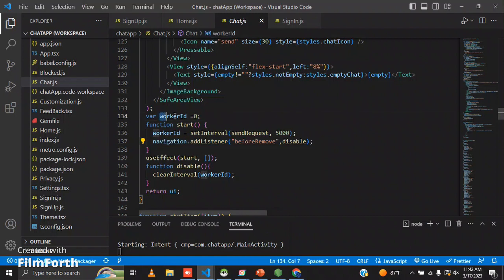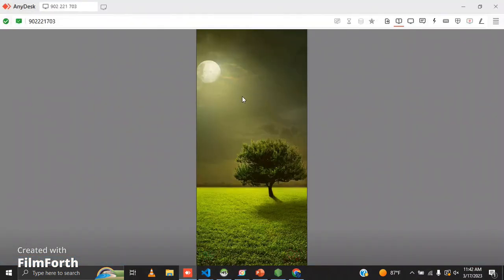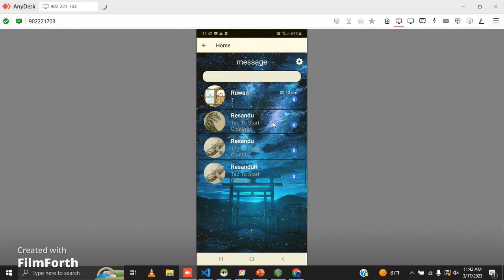So what I have done in here is put a variable called work ID equal to 0, and the next time the start is called, after 5 seconds, there's a set interval too, and I assign it to work ID. But before you go to another screen, the disable function will run, and when it runs, it will clear the interval of work ID. So the set interval will be destroyed. Because of that, you can go to the back screen or the home screen, and that set interval will be broken. Now if somebody sends a message, the update won't work.